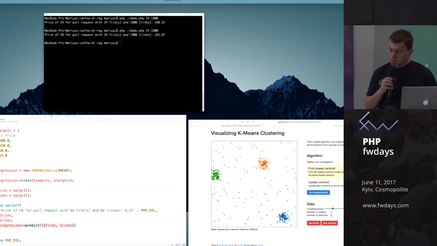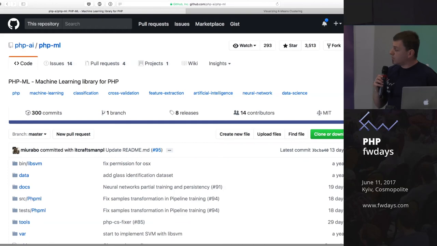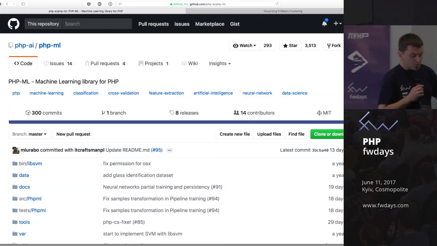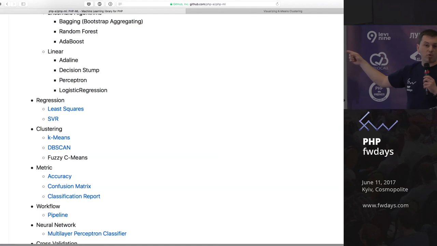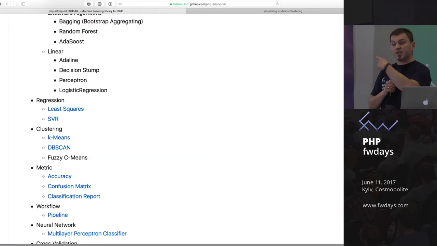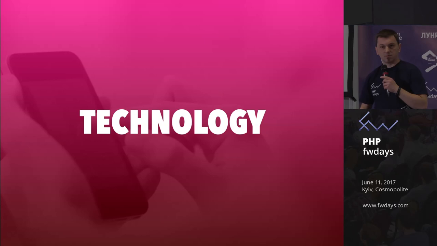One of my colleagues from the community in Poland wrote a library, PHP-ML, which is a set of machine learning algorithms. If you would like to start with machine learning, just run this library and play with the data sets you've got already in. The demo with price calculation is based on this library. If you would like to perform some, let's say, bigger setups, you've got plenty of options.